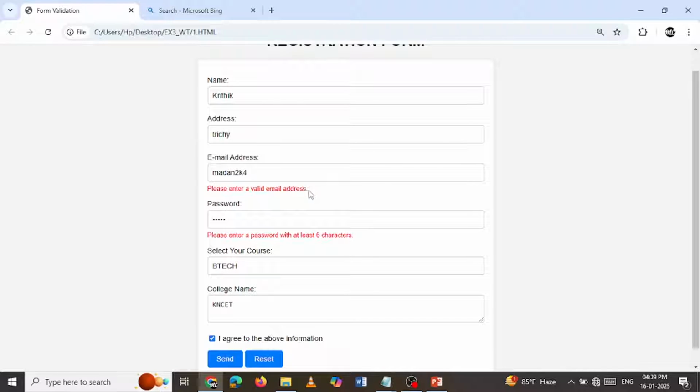See, there are three error messages that have been thrown. Enter the valid email address. Next, enter the password with 6 characters; I have given 5 characters only. So this is called form validation. How can we do it, and what code will be performing this? Let us see in a detailed manner.